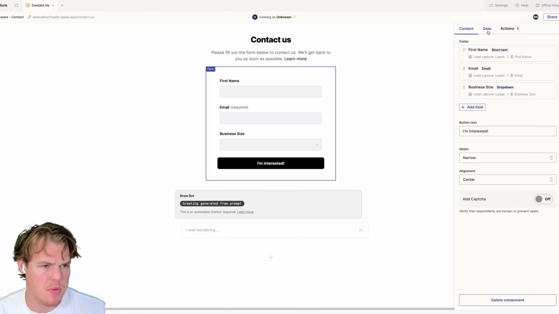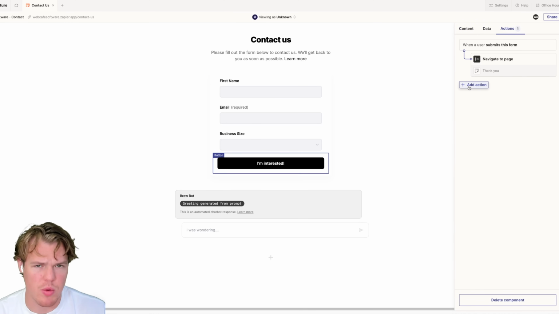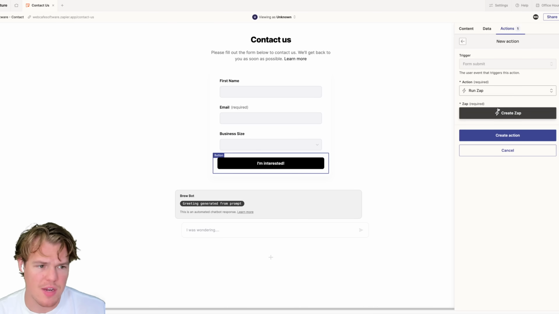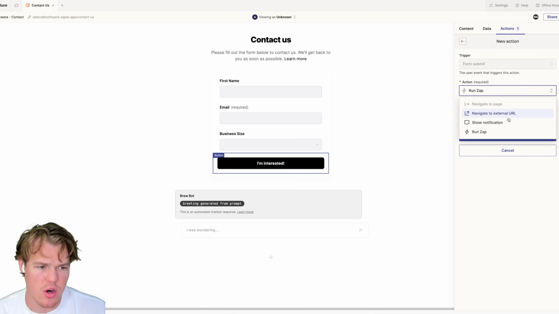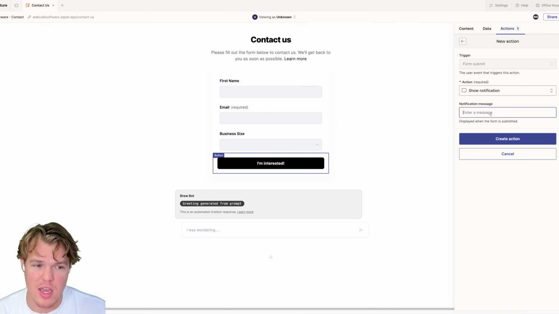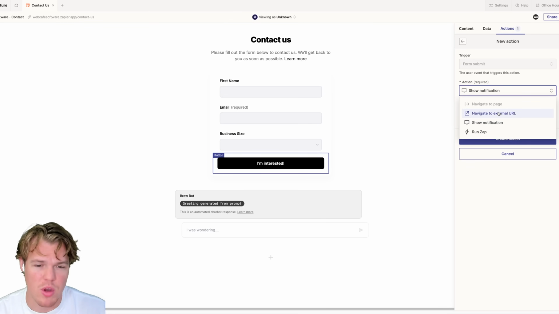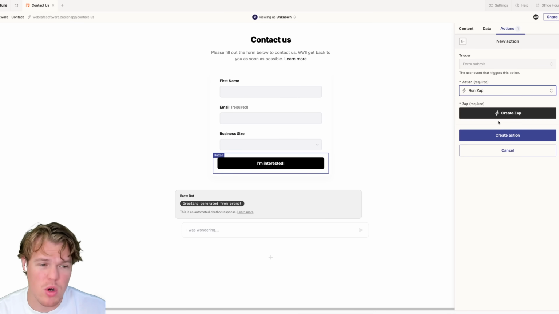All right, to make this as simple as possible, all we're going to do is come over to actions here. We're going to add an action. Our action is going to be run a zap. As you see here, we have different options. If an individual were to hit I am interested, we could also show a notification message so it shows up as a little pop-up. Keep that in mind, test around, see if you like it. We could also make it navigate to an external URL. Maybe it goes to your website, maybe it goes to a video, whatever it may be. Nice little landing page tip there. But we're going to run a zap in this context.